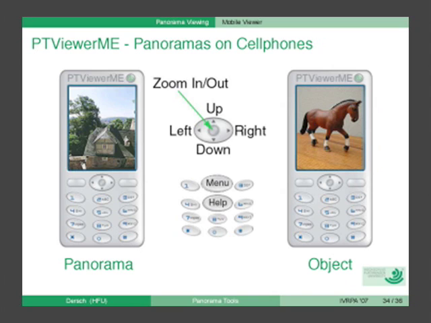This is the panorama viewer. It displays full spherical panoramas, 360 by 180 degrees, with smooth panning, zooming, and tilting. It uses the standard navigation button of the phone: left, right panning, up, down tilting, and pressing the button zooms in and out. There's also an object viewer here.